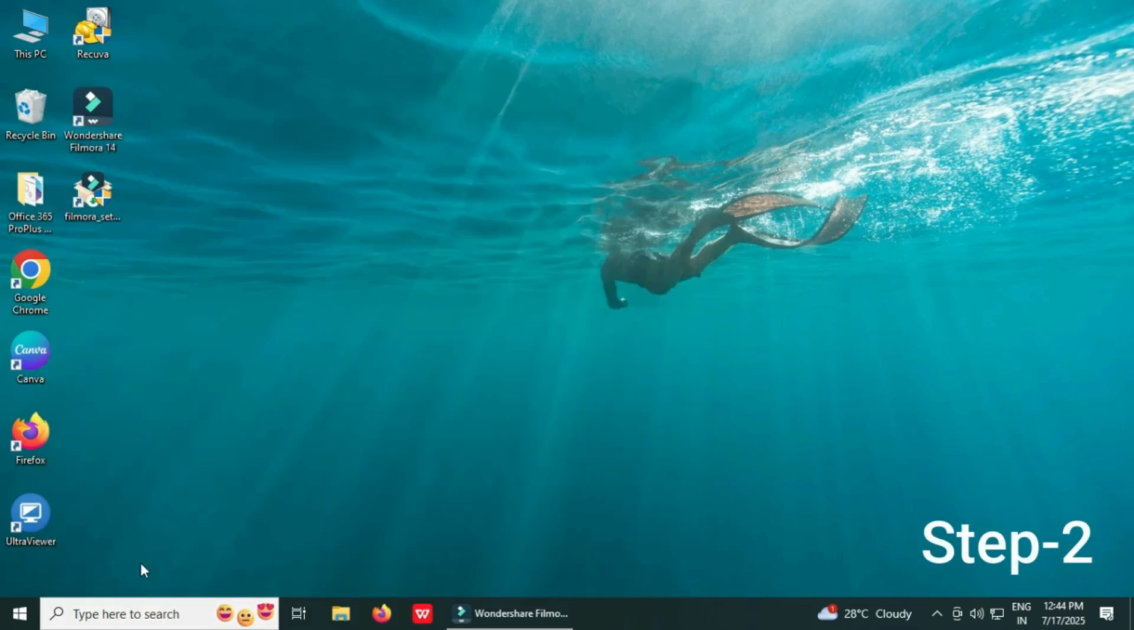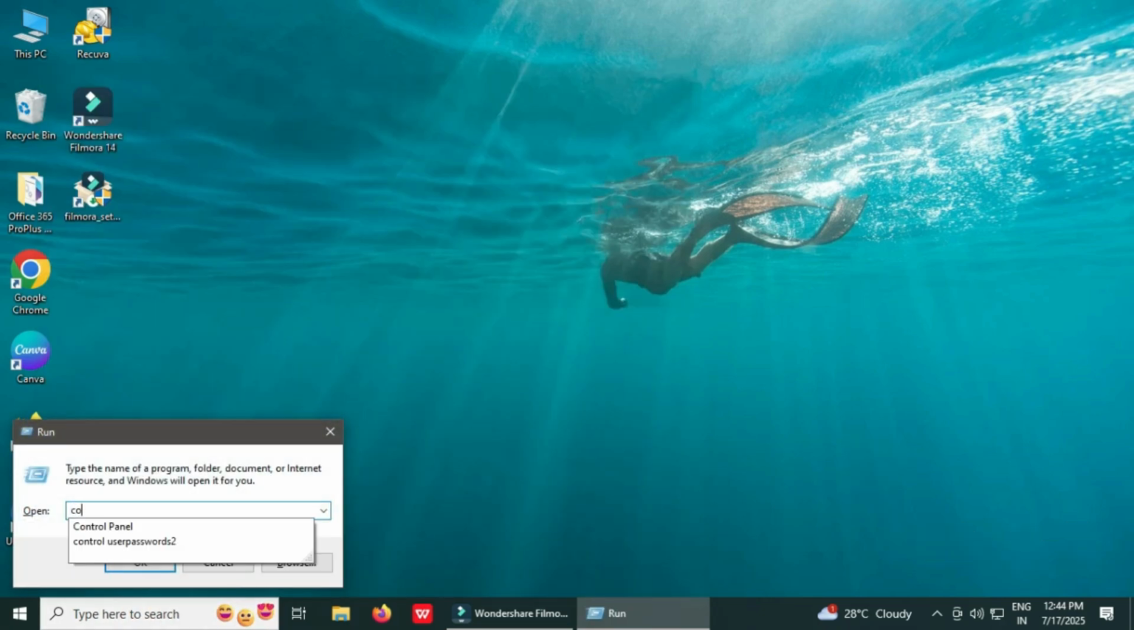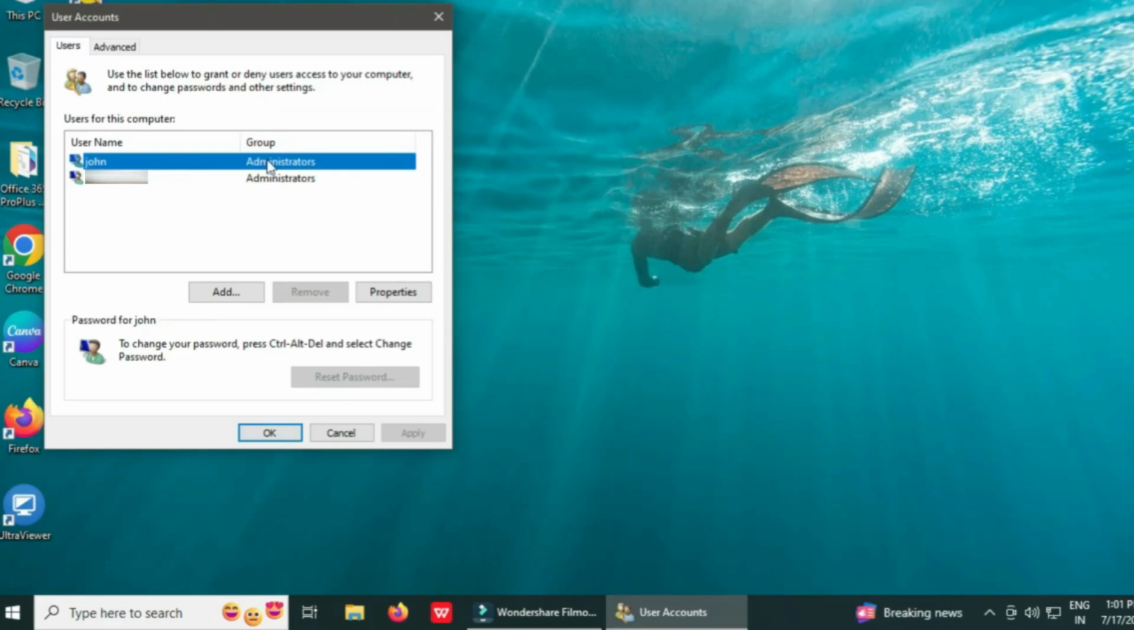Step 2. Enter the command. In the Run box, type control userpasswords2. Then press Enter or click OK. This will open the Advanced User Account Settings window.